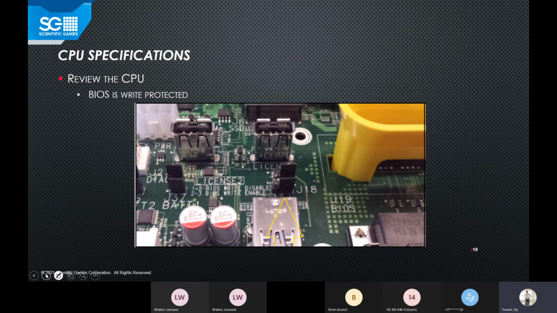You can barely make it out, and I'm using my index finger to try to highlight it, but there are numbers down there that give you an indication: numbers 1, 2, and 3. When the jumper is on pins 1 and 2, you do not have the ability to write to the BIOS. In order to write to the BIOS, you need to move that jumper over to pins 2 and 3. Okay?